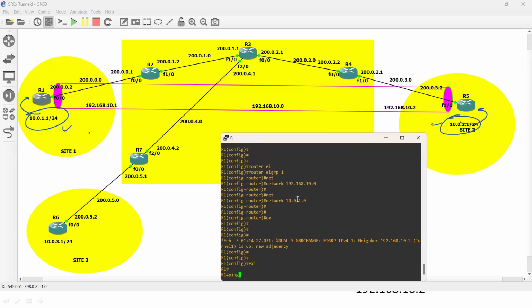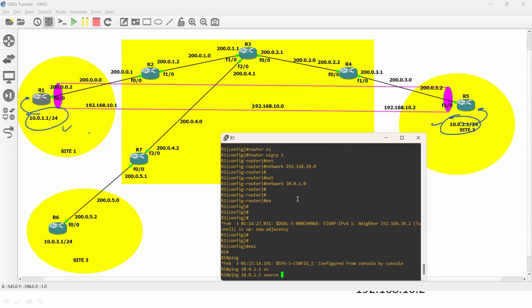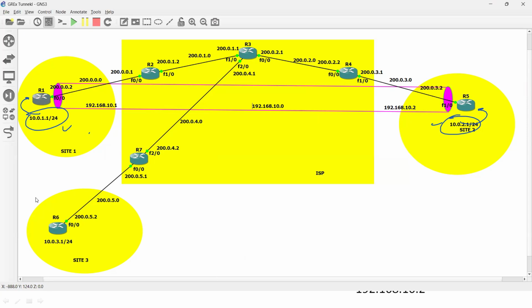So ping 10.0.2.1 via source 10.0.1.1, and that is pinging perfectly. That means our tunnel is working perfectly. So this is how the GRE tunnel works, the configuration of a GRE tunnel.